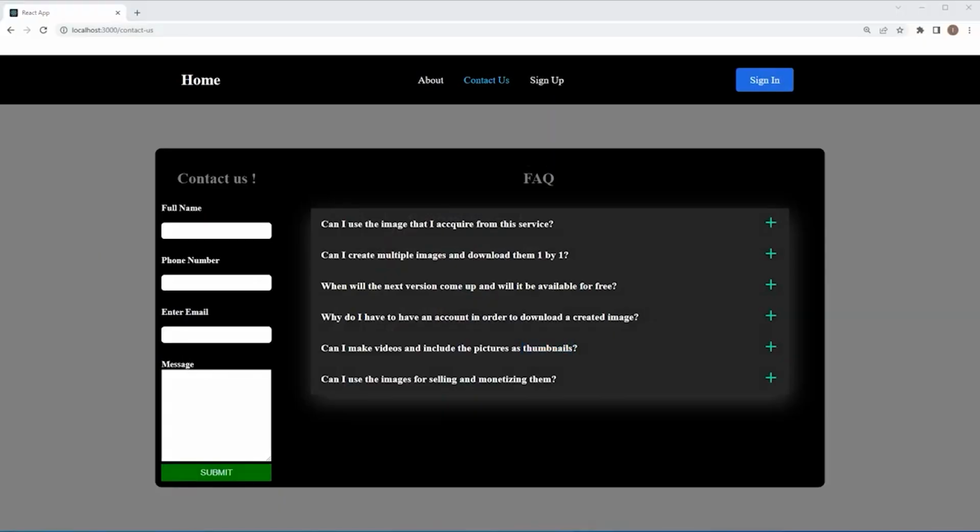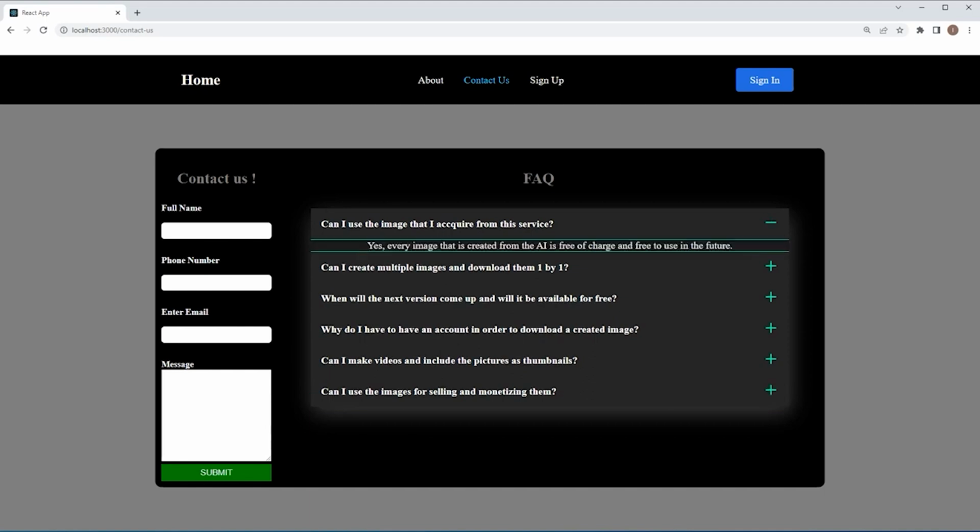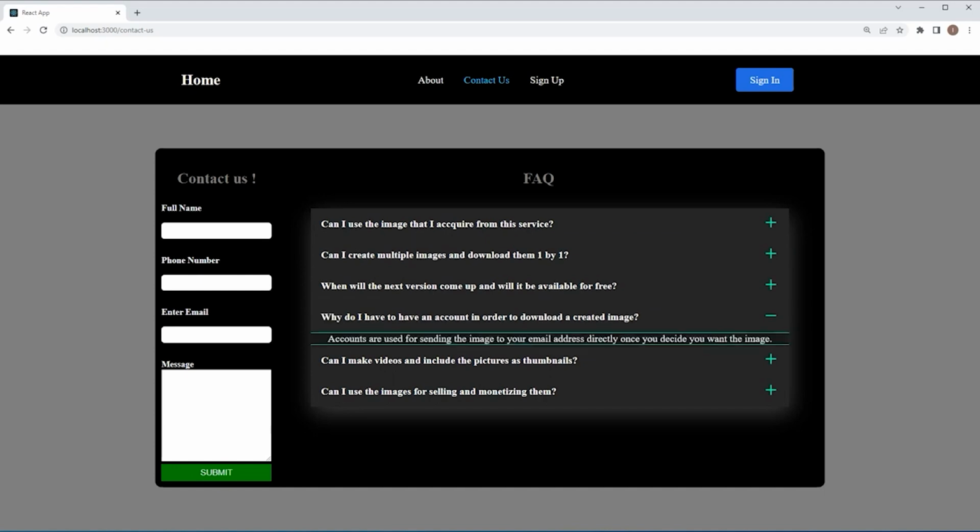I think it's looking pretty good. So you're going to add your information, write a couple of messages if you have any questions, but here are the most frequently asked questions. And if you want to see the answer to, can I use the images for selling and monetizing them? I'm going to click on it and I'm going to see, no, images are free to use, but not to sell and distribute. There we go. I think it's actually looking rather nice. I really like how it turned out.